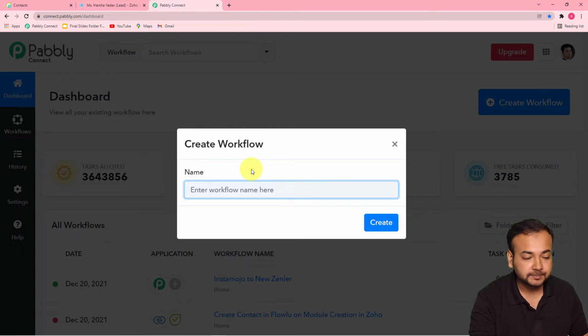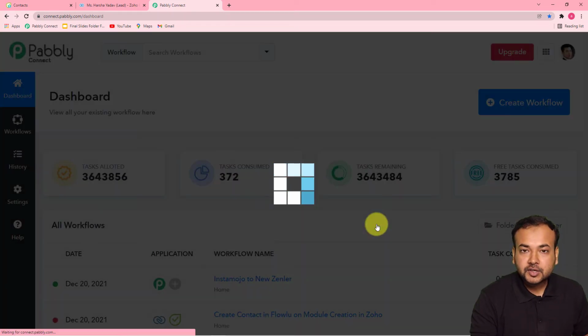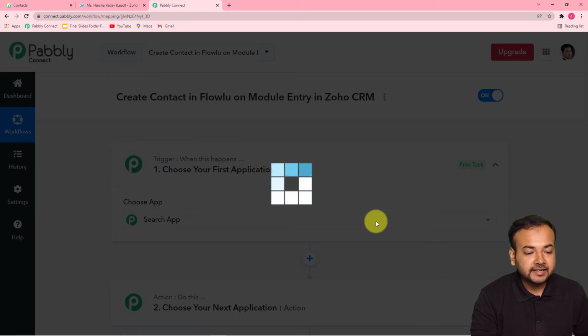Let me fill the name here. So guys, I have filled the name here as "Create contact in Flowlu on new module entry in Zoho CRM." Okay, now you can click here on the create button, and you can see your workflow getting created like this.